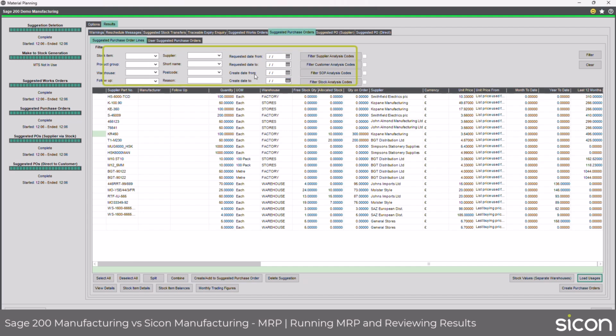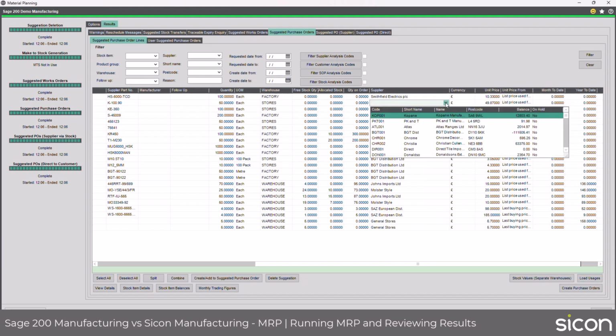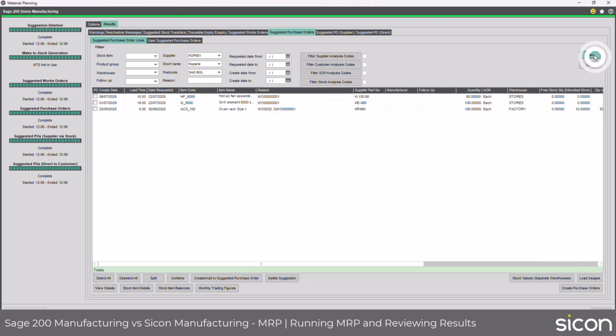At the top here we have got filters, so I could filter by different analysis codes within the modules, but I just want to filter based on supplier. I can change that supplier from here if I wish. I can also change the price. Let's just go and select a supplier, click on filter. So now it's showing me everything that I need from that supplier.